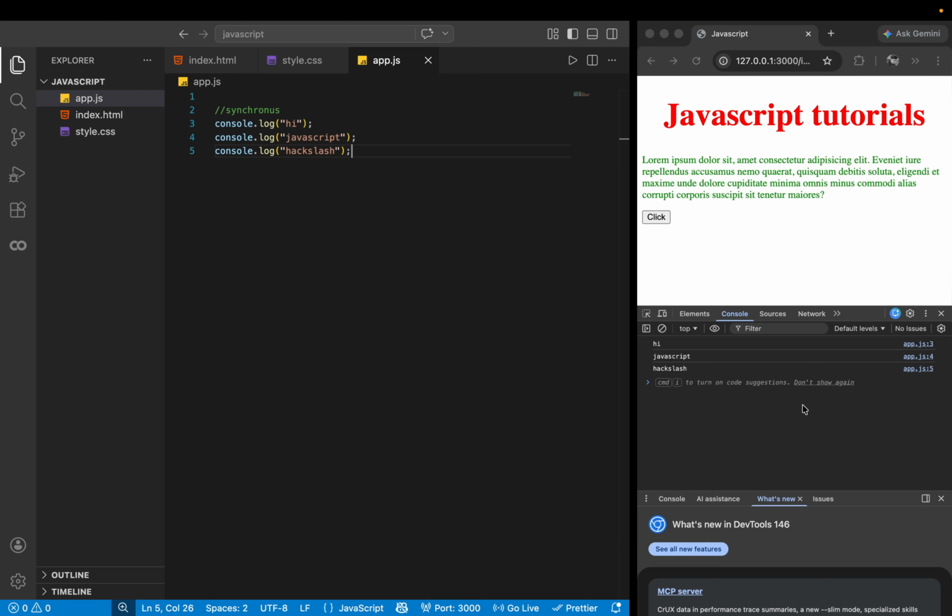Synchronous code means tasks are executed one after another. That is, first this line will be executed, then line 4, and then line 5. So in synchronous code, every task is executed one after another. Now, what is asynchronous? In asynchronous programming, tasks do not block execution.